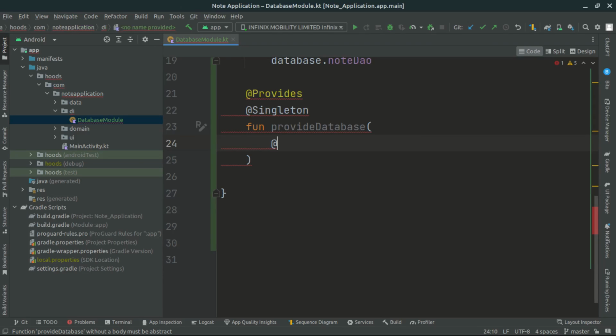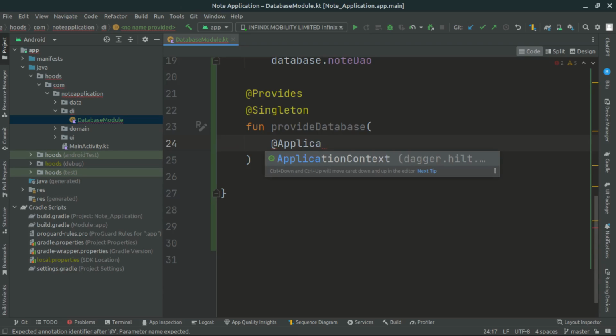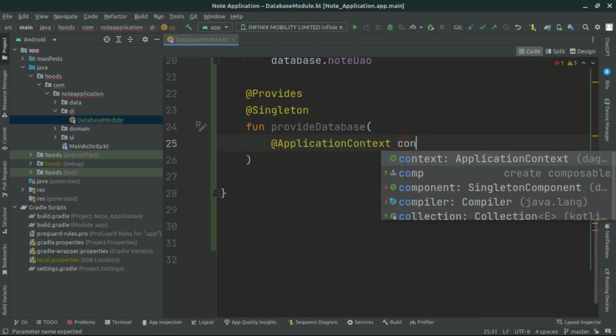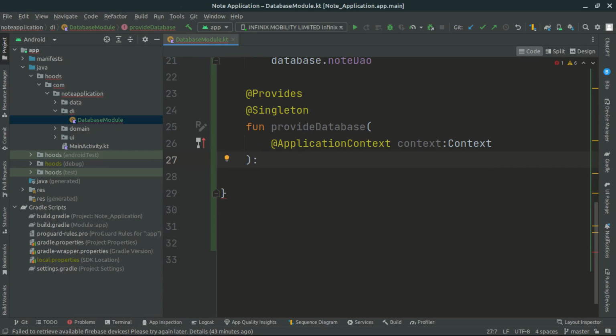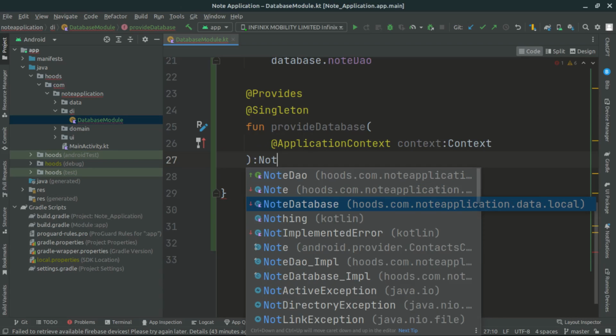And one thing which we require here is just the context. So we can just call here @ApplicationContext, which Hilt will understand how to get it. So we can just call this context. What we want to return here is the NoteDatabase class.